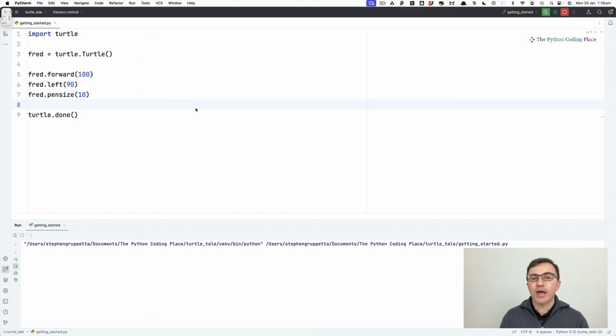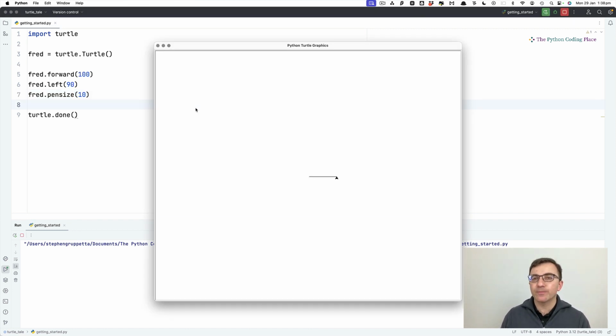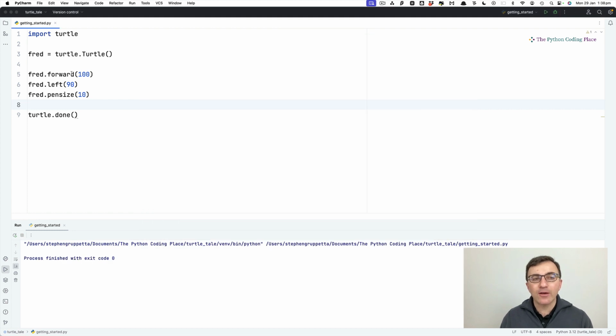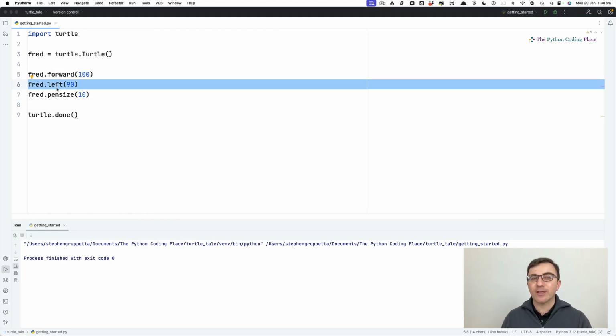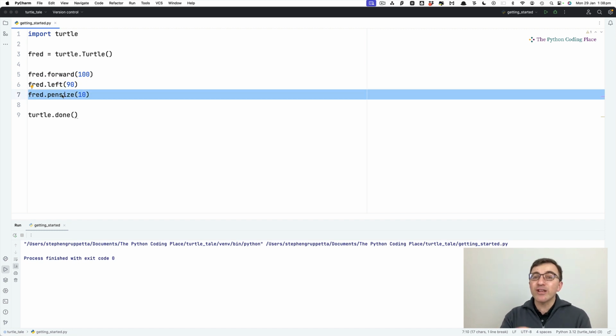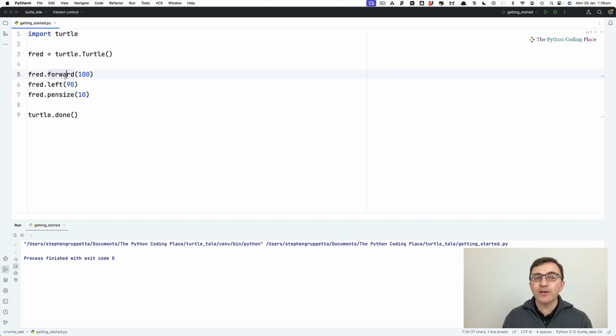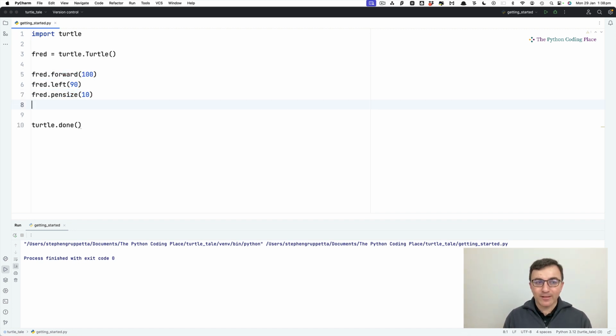But if I run this code now, I don't see any difference. Why? Because the order of instructions matters. So I have asked Fred to go forward, he did that. Then I asked Fred to turn left, he did that. Then I asked Fred to change the thickness of the lines he's going to draw, but this will only affect whatever comes afterwards. So it didn't affect the first line, but it will affect if I go forward now.